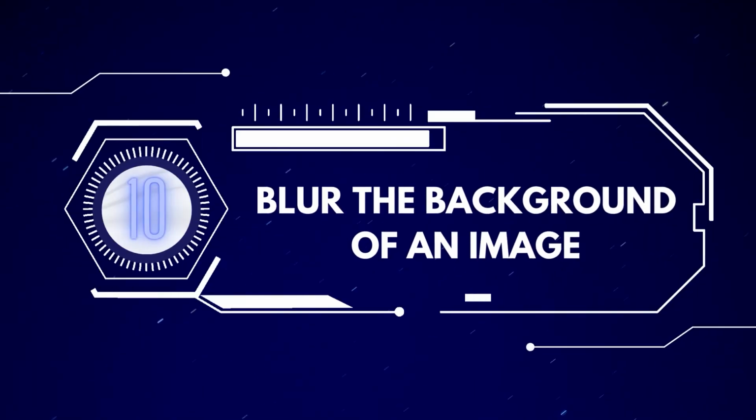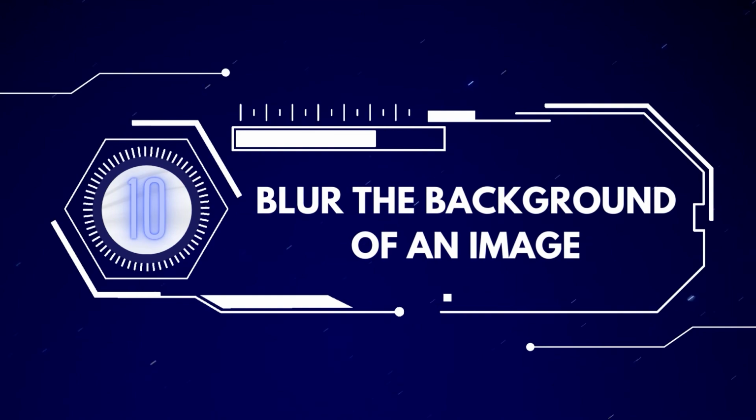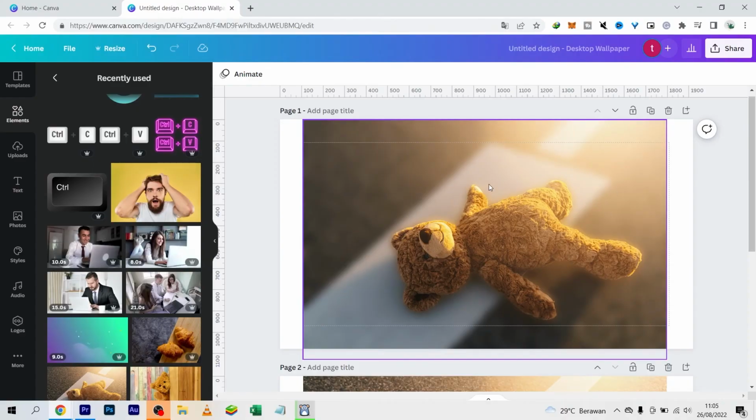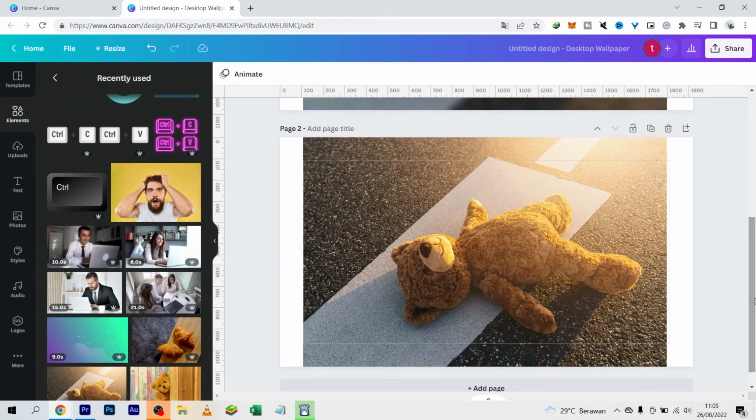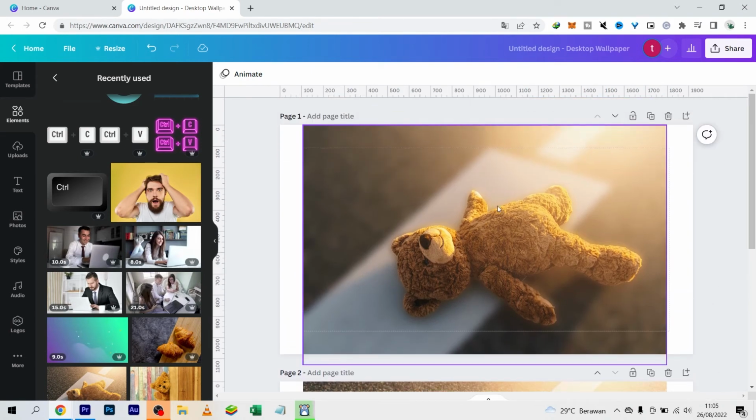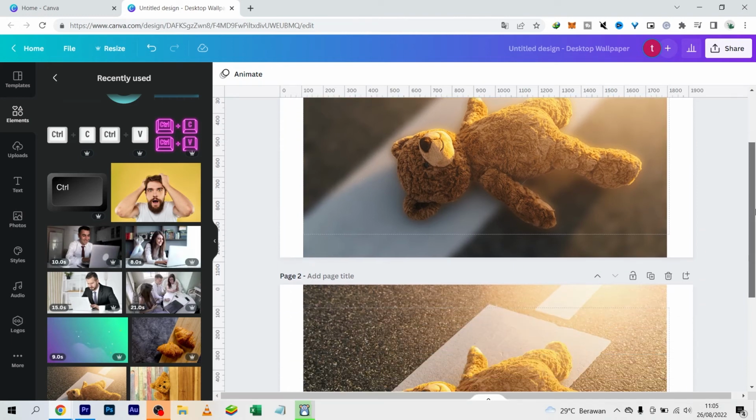Tip and trick number 10 is blurring the background of an image. Blurring the background can sometimes be a problem because it requires some special camera settings or editing, but Canva now makes it easy to blur your photos or images. The method is very easy.